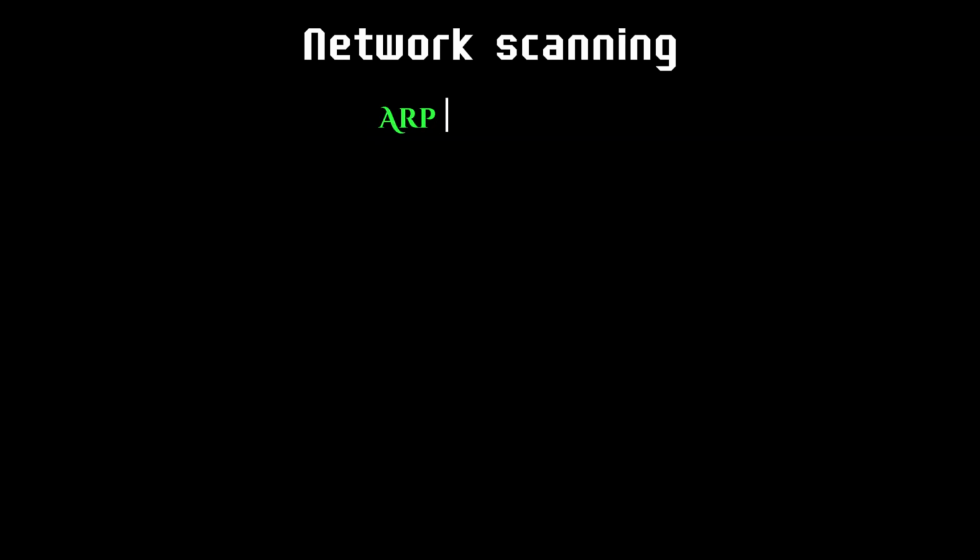ARP scanning involves the use of ARP requests and replies to discover devices on a local area network, since ARP operates at layer 2 of the OSI model and is used for mapping IP addresses to MAC addresses. It can be a useful method for identifying active hosts on a network, even if they do not respond to ping requests.